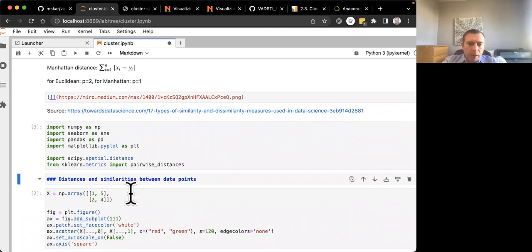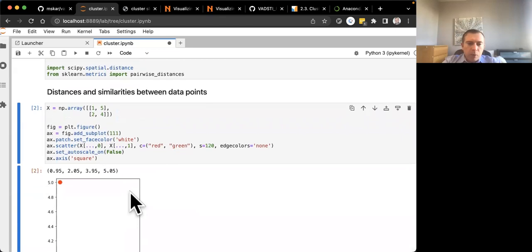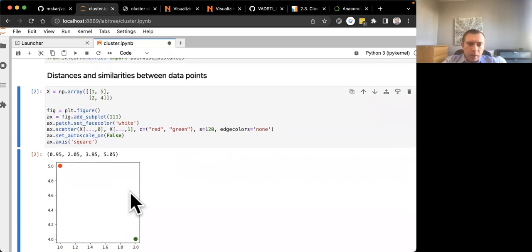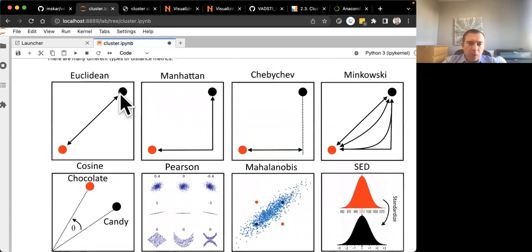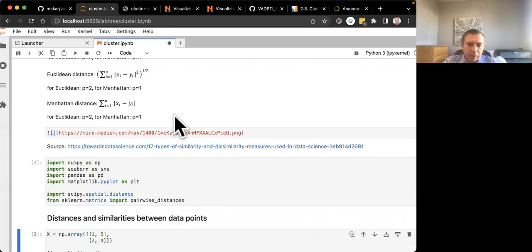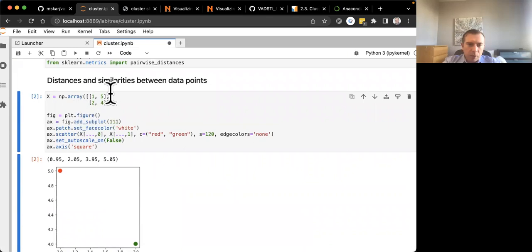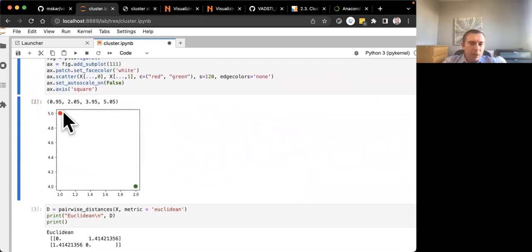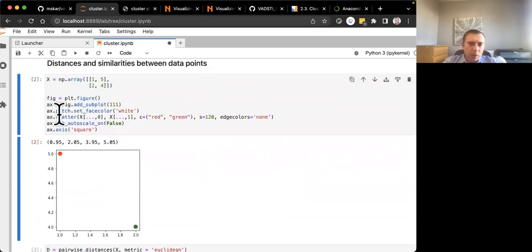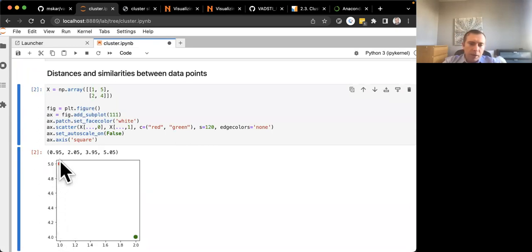Okay, so we're going to do a little bit of a plot here. We've got a red dot and a green dot, and we can ask, what's the distance between them? I'm only going to focus on Euclidean and Manhattan distance. First I plot these points. This is the code. You don't have to worry too much about exactly what the code does, but we're plotting these 2 points. The coordinates for one of the points: X is 1, Y is 5. For the other point, X is 2, and Y is 4.